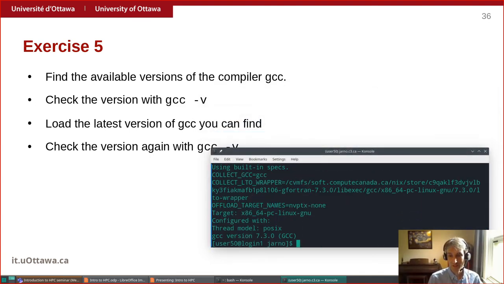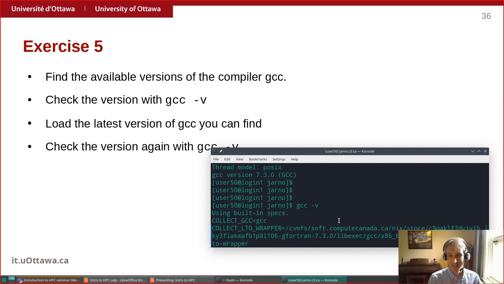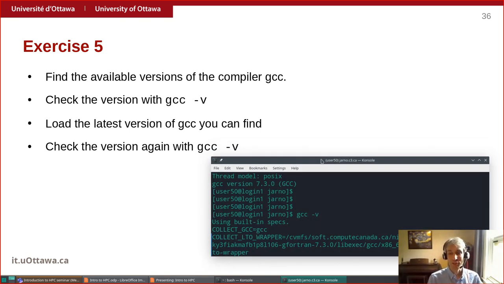I'll just leave it up so you can see the command. Oh, there we go. I'll give you a minute to play around with the module command. You can also type module list to see all the modules that you have.